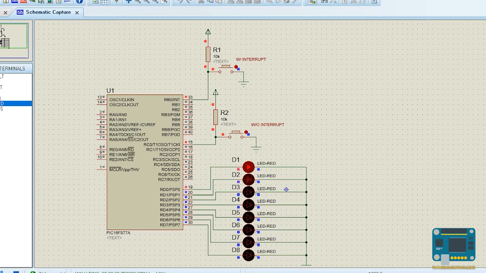Now what happens if I press this button that's wired to an interrupt pin? Look at this one. No matter where the main process is currently executing, it will always trigger my second routine, or my second process. That's the beauty of an interrupt. It will always interrupt the main process just to execute the second process, which is this flashing of all LEDs.